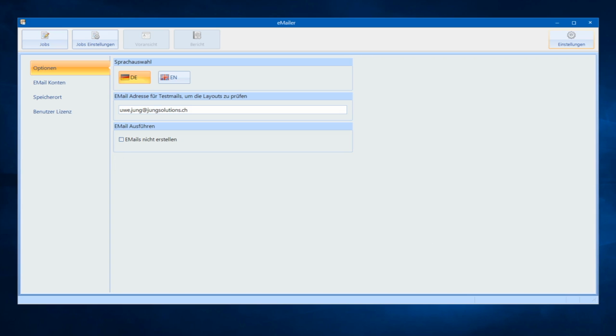If the tick box is selected, no emails are sent. This function is explained in video 4. Create a serial email and insert as PDF file to the serial email.